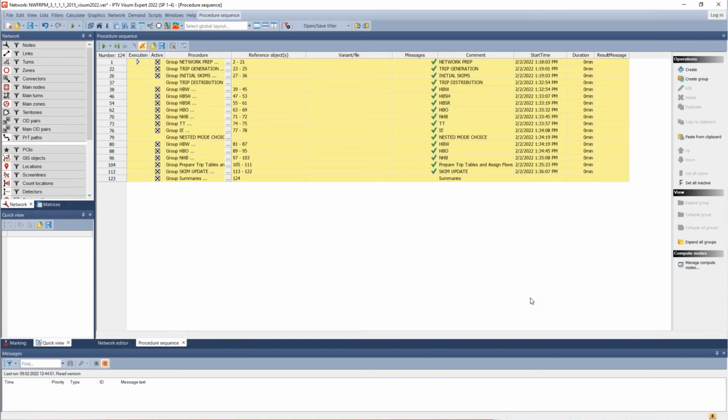Then we have the next question. It says, can you show where we can find validation statistics such as volume, count, facility by facility types, RMSE, etc.? And then a related question to it is, can you show where we can get regional statistics of zonal data, such as total population or employment of the region and county?